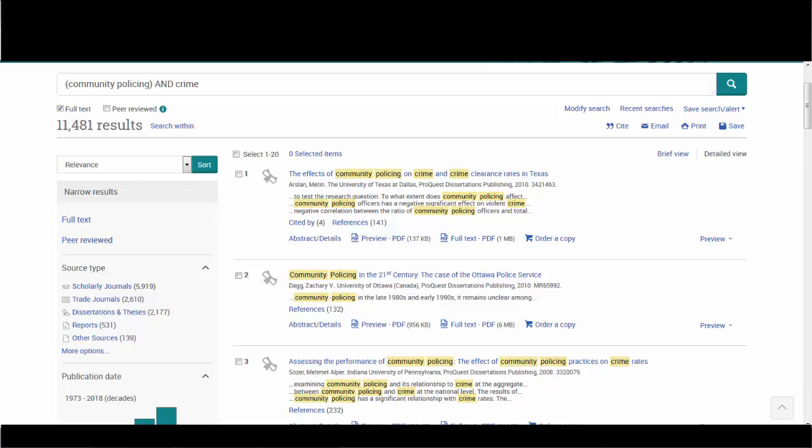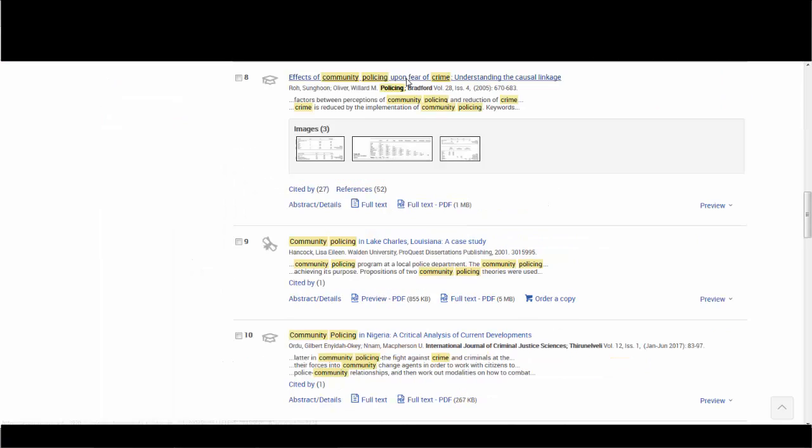After you've conducted a search, this is what your results screen looks like. It tells you how many articles it retrieved, and then in the main part of the page, you'll see links to the articles it found. Your search terms are highlighted in yellow. As you scroll through your results, if you see an article that you want to read, click on the title of the article.